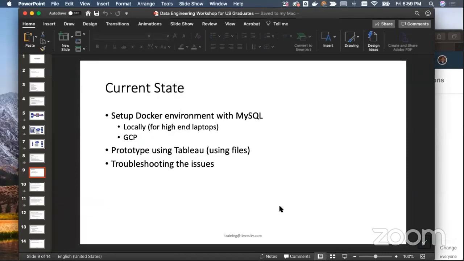Now let me explain the current state. The current state is people have set up Docker with MySQL locally on high-end laptops, and using GCP if the laptop is not very powerful. Then they are in the process of prototyping using Tableau. I have demonstrated a bit using files, and I have created some videos to troubleshoot.